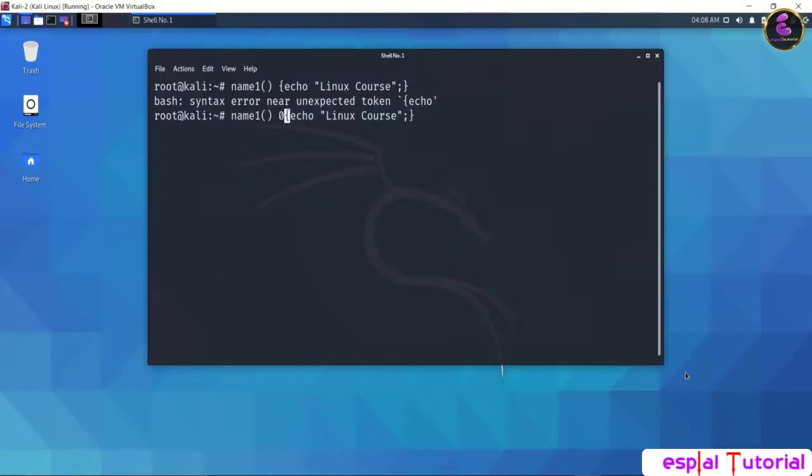What is the problem here? Let me do this. Now hit enter. As you can see, I need to add a space here. Okay, so now it is working correctly. Now simply use export for function f, so it will export the function.